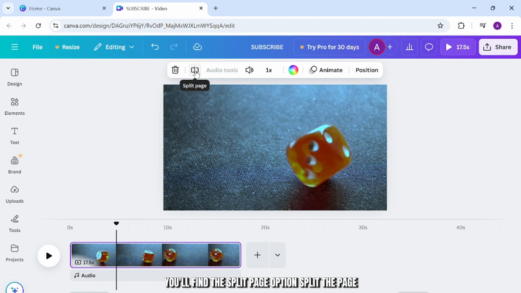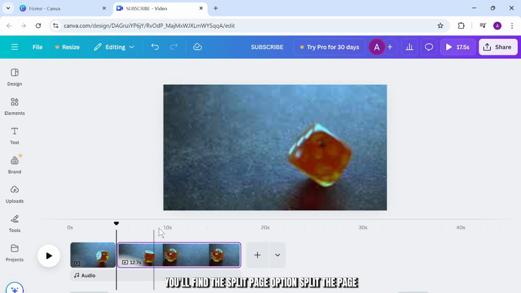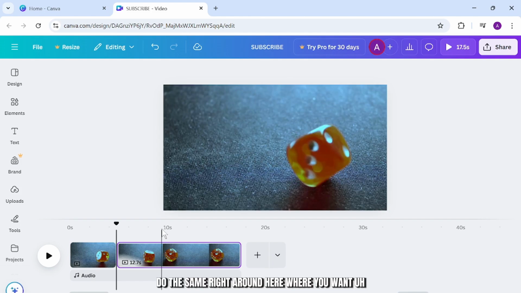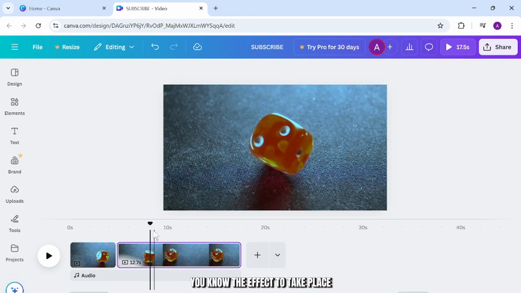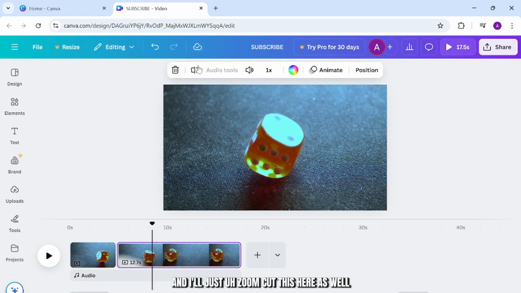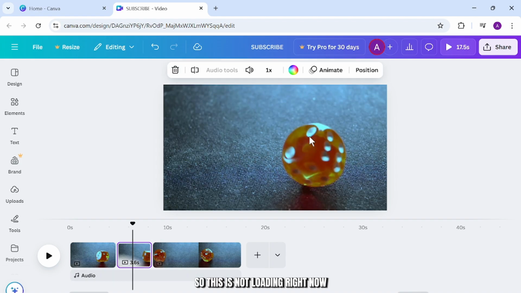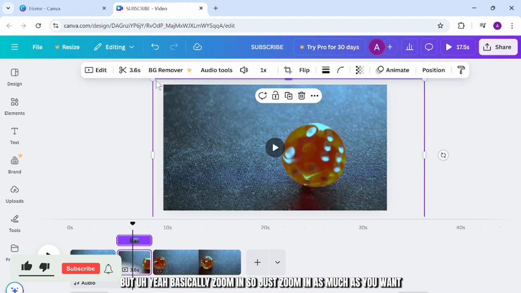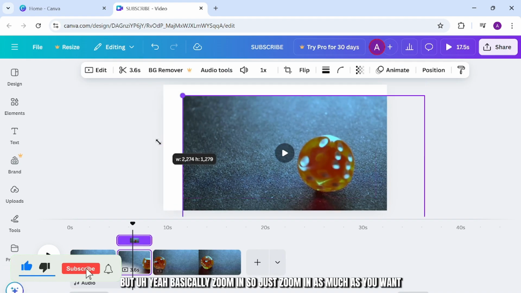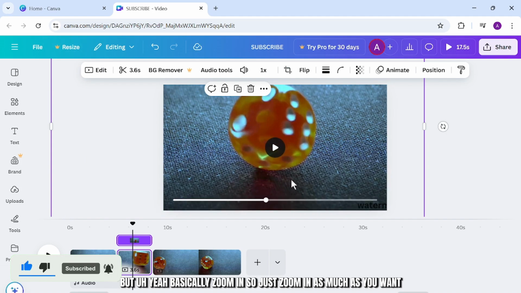Here you'll find the split page option. Split the page. Do the same right around here where you want the effect to take place. And I'll just cut this here as well. And now on this page right here, you will need to zoom in on the image. This is not loading right now, but basically zoom in. Just zoom in as much as you want.